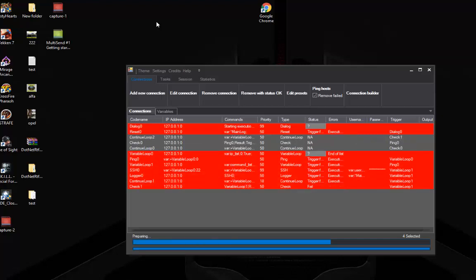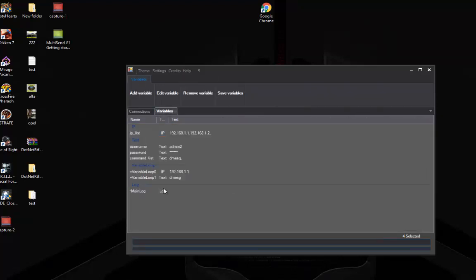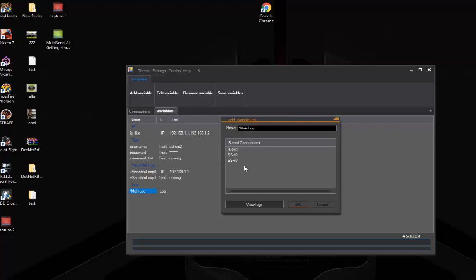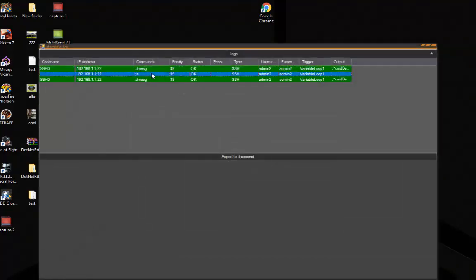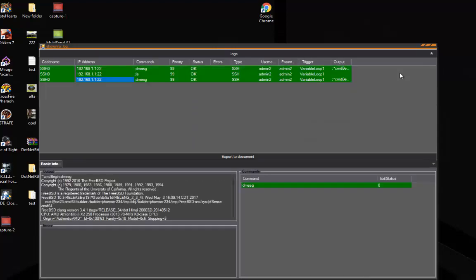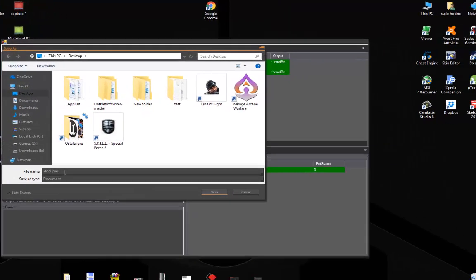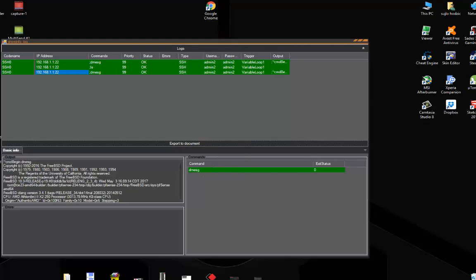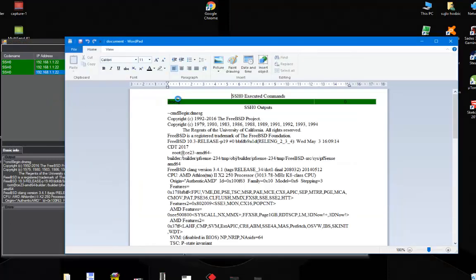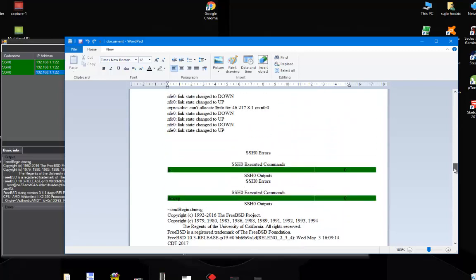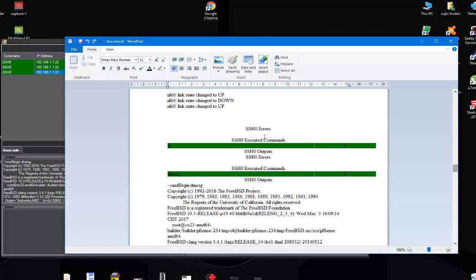Now if we execute everything, we won't clear logs this time. So I just wait for this pinging to complete. Okay. If we check the logs now, we have 3 SSH, which is the message, ls and the new message. Okay. So if we click export to document, we can export it to desktop, which when we open it will show us whatever happened. So SSH executed the message and everything what happened here. Okay. In the next command, SSH had no errors, and there it stops.